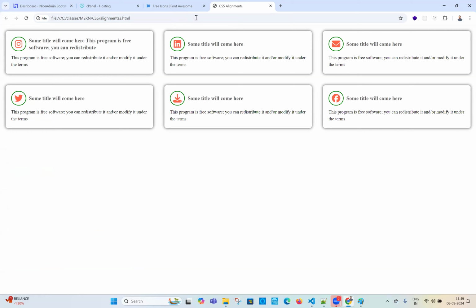But the thing is, the structure is different. So they are not the same. They are not the same, guys. Okay, so this is the thing.